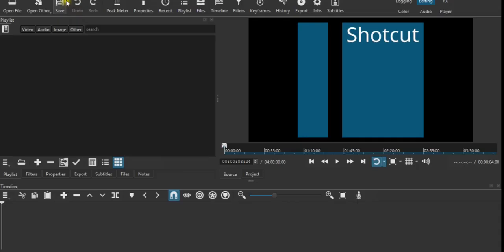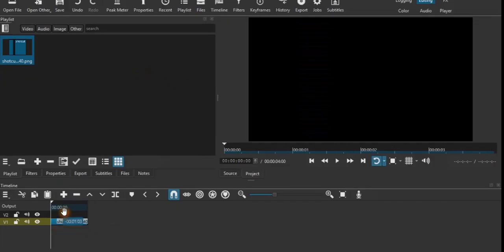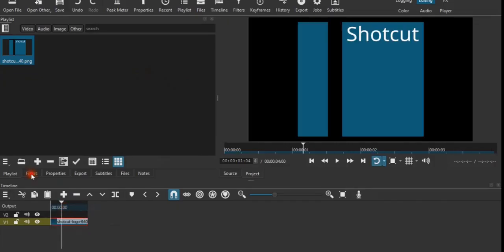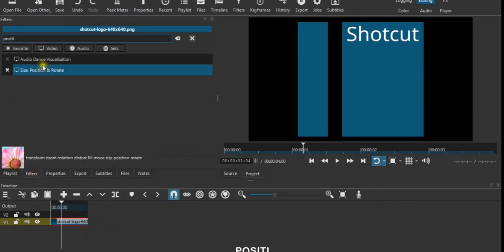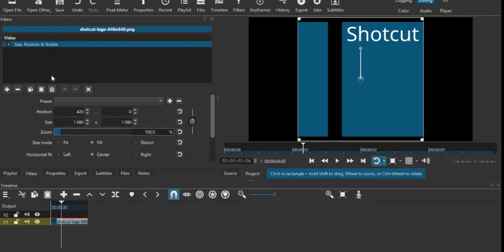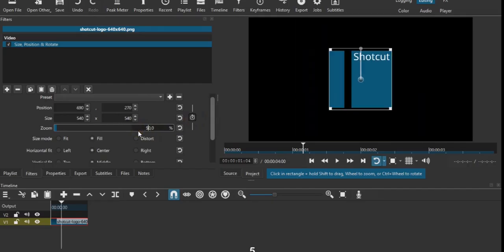The first thing you gotta do is insert the logo or whatever image you'll be using. Press Ctrl I twice to create two video tracks. Take the one and put it straight below. Then from here, go to filters, click plus, and go to position. From position, all you have to do is scale this a little bit downwards. I'm going to scale it to maybe around 40, 50.